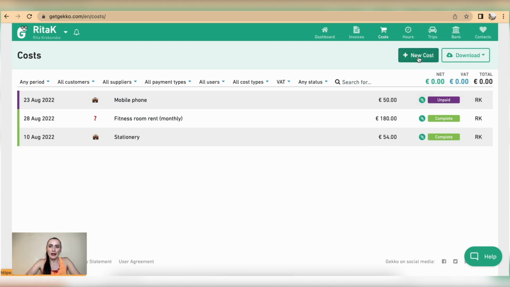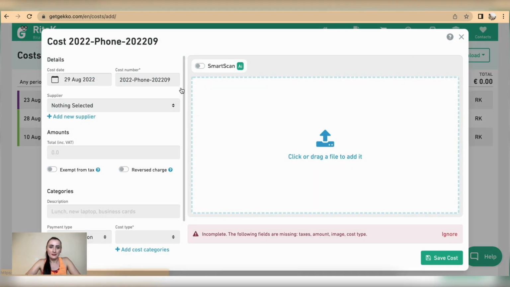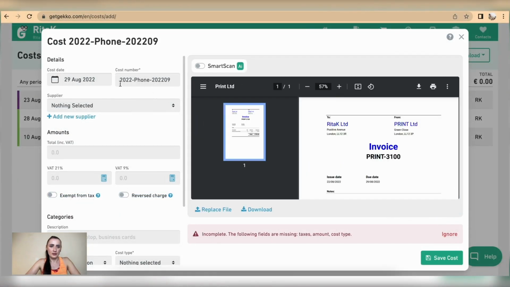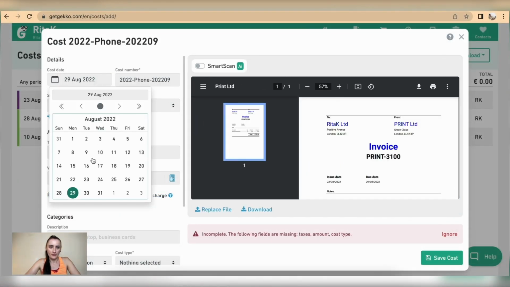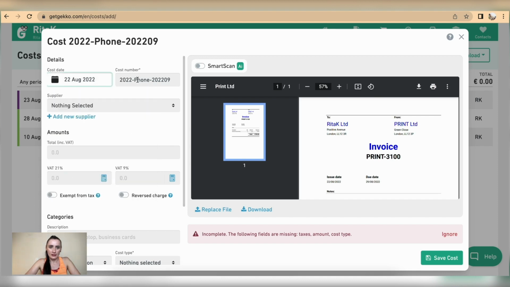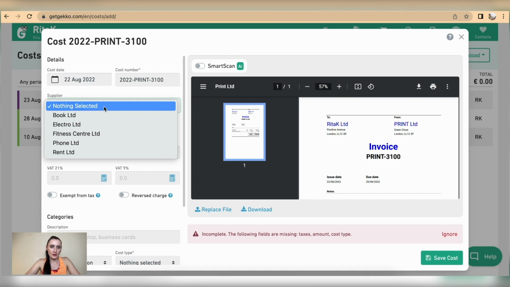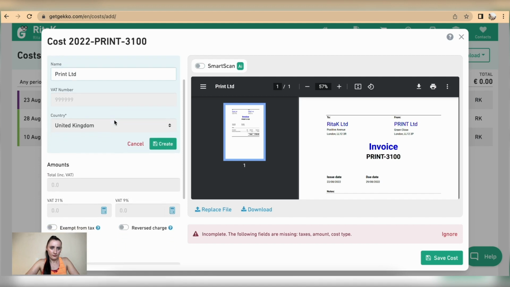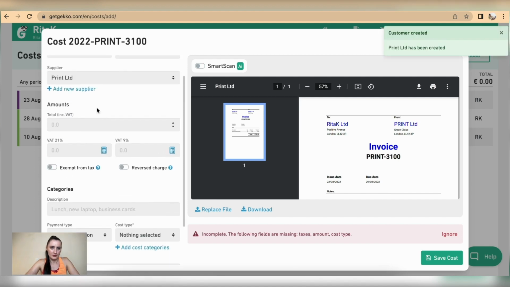Okay, so how, if it's paid by credit card, it should show as well. So for example, I paid Print Limited with a credit card, so date of this invoice was 22nd, and it's Print as an invoice number. Supplier, it's new supplier, so I will add new supplier and I will call that one Print Limited. Okay, great, it has been added there.